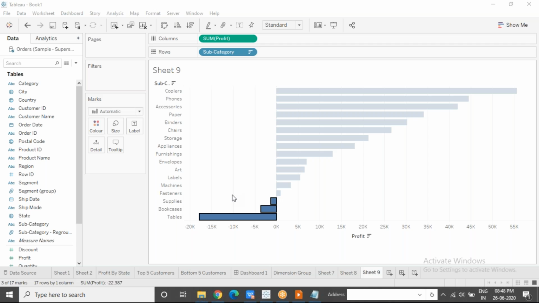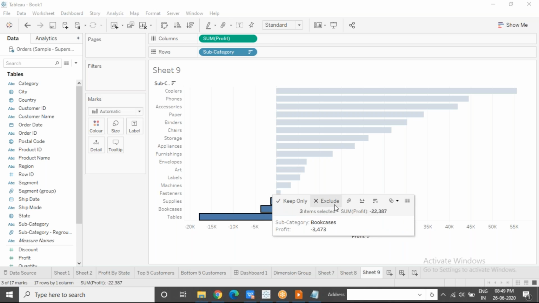My intention behind creating this group is they are giving me loss, so I want to put them in a group named loss. So I selected all these visually, whichever is oriented in the negative direction, indicating loss, and I will simply hover the mouse pointer towards any one of the marks that are selected. A paperclip icon will come up on the tooltip, which can be used to create a group.